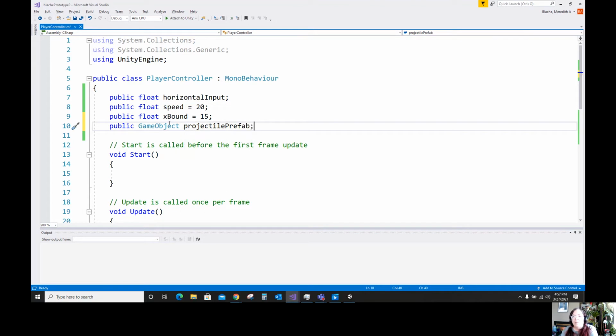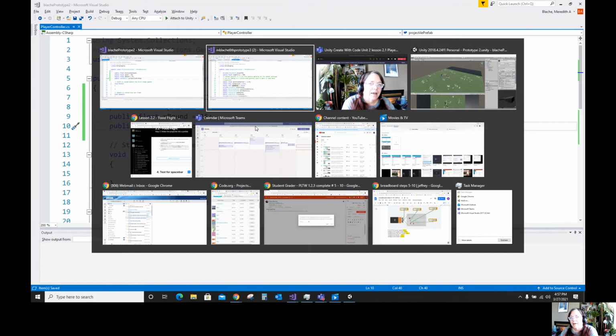When you create a game object, you'll see in a minute, it actually creates a space for it inside of the game. I don't know if we've been through this before or not. I think this is the first time we're doing this. So there's projectile, this public game object. Let's go ahead and save this, and let's go into the game and take a look at what we have.